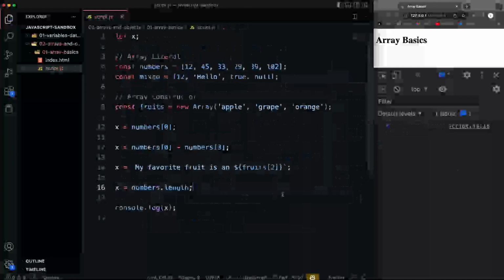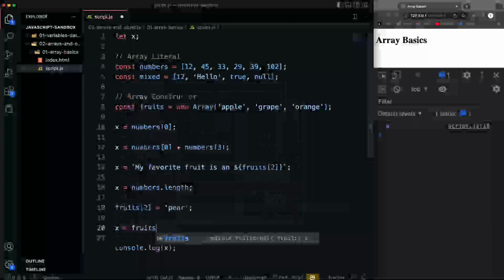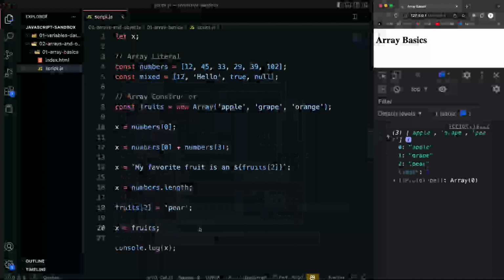Now, if you want to change a value, let's use the fruits array. Let's say we want to change grape to, I don't know, pear. So we'll take the fruits, and we know that that's at the 2 position or 2 index, and then we can set that to whatever we want. Let's say pear, and then I want to log fruits, so I'll just set X to fruits. So if we save that and we take a look, you'll see that now pear is in the 2 index.